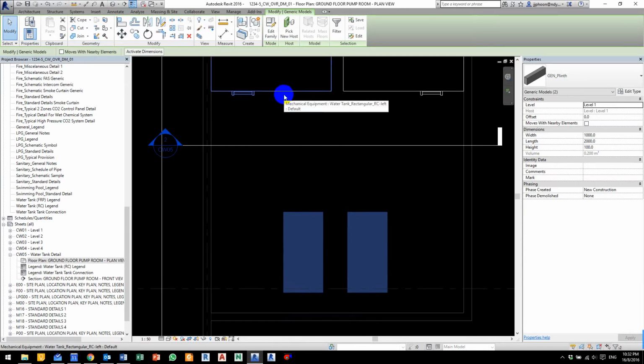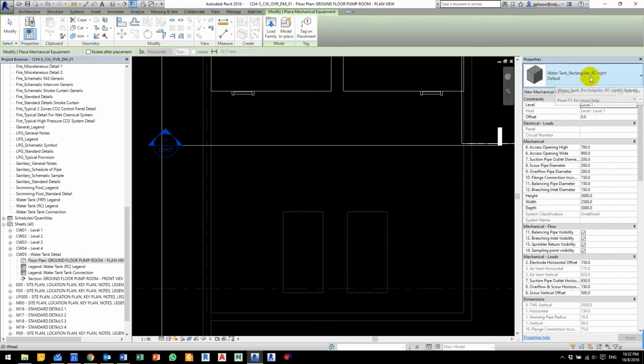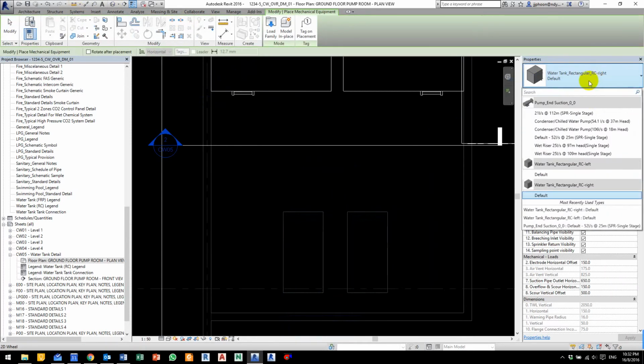Now next I'm going to put in the pumps. So the pumps can be found in systems, mechanical equipment, left click here, and you can see pump and suction, and I'm going to put in the first selection, which is this 21 liters per second at 112 meters head pump.